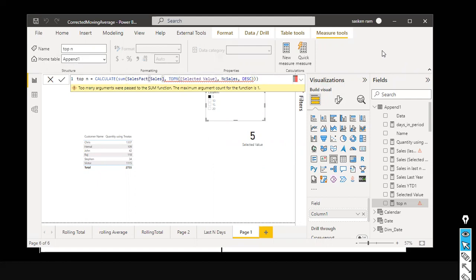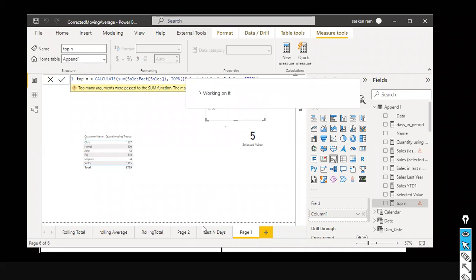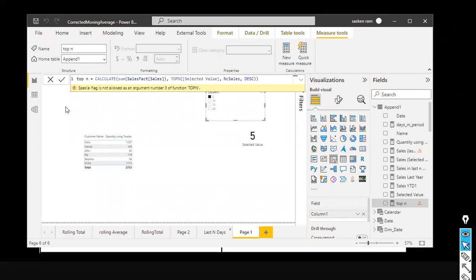Very good, Avinash, great. Here I did not close this one. The sum function should be closed, right? Good. I just removed it, so now it is correct. Not allowed as an argument of the top n function. Okay, what I will do is I just remove this one, and then let us see.